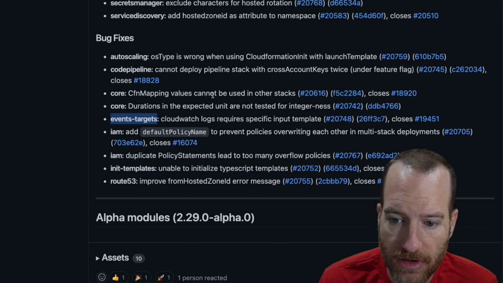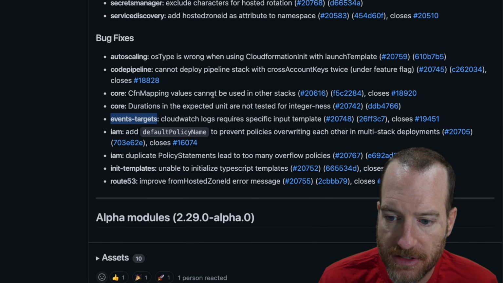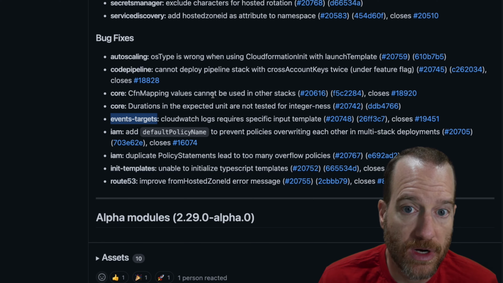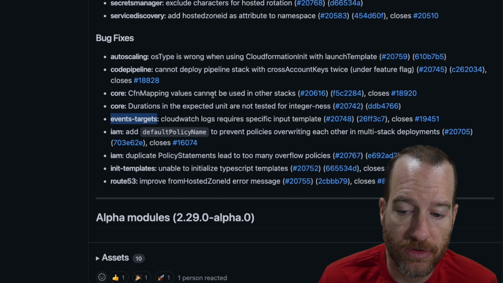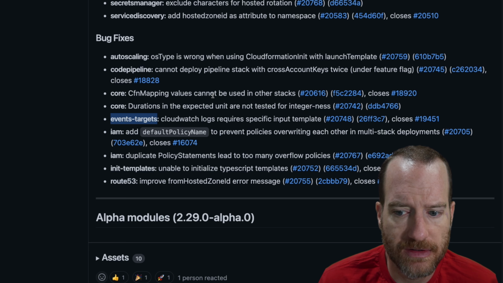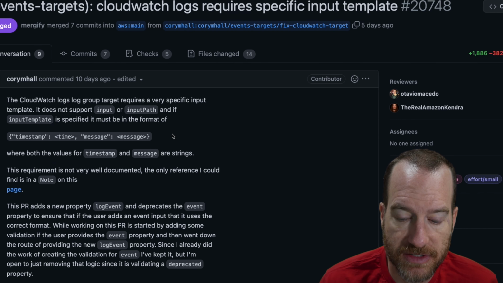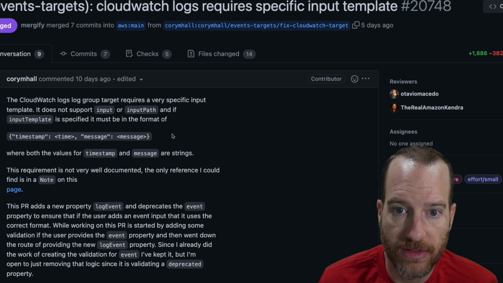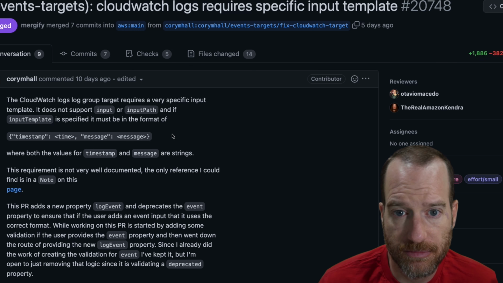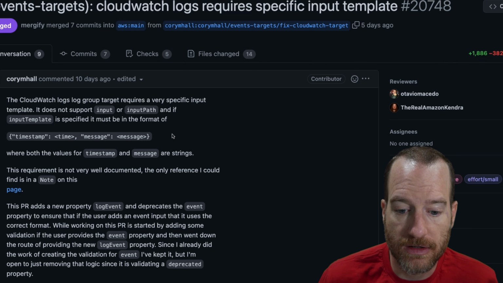In the event targets module for EventBridge targets, the CloudWatch logs requires a very specific input template. This was an issue where you could meet the requirements of the interface for the construct, but your CloudWatch logs wouldn't really get written correctly and you wouldn't notice it until after deploy time and during a runtime scenario. This change introduces a new property on the construct, which is specifically for doing these CloudWatch events and makes things a bunch easier to work through and cleaner to do.